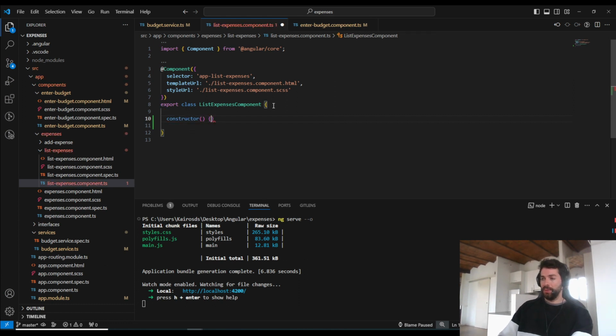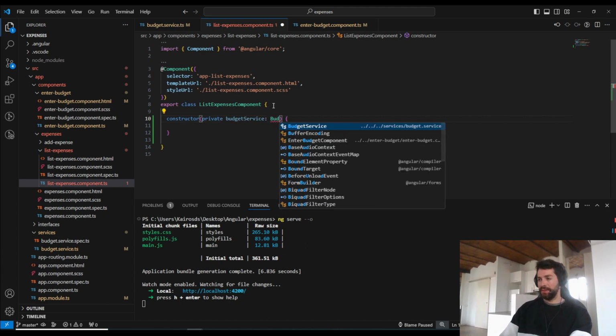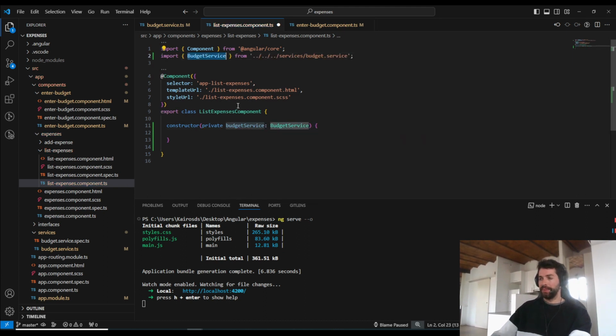Now we need to inject the service, that it is going to be private. The name it's going to be budget service, and the type obviously budget service, and we need to import this file. I will create locally two variables.